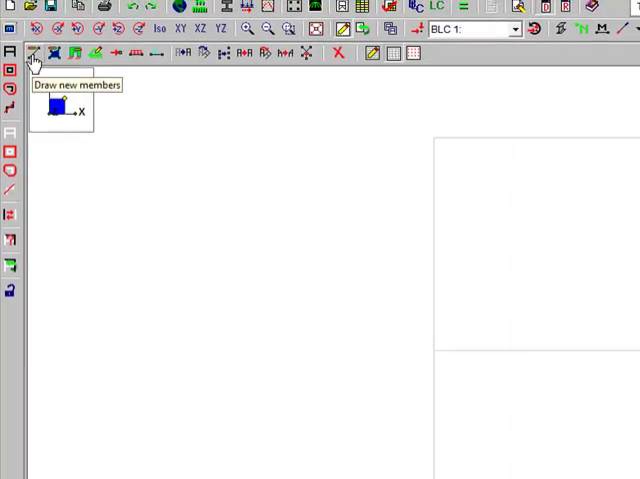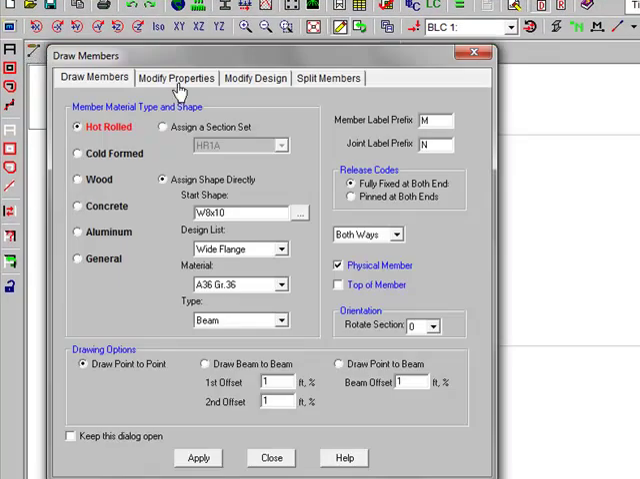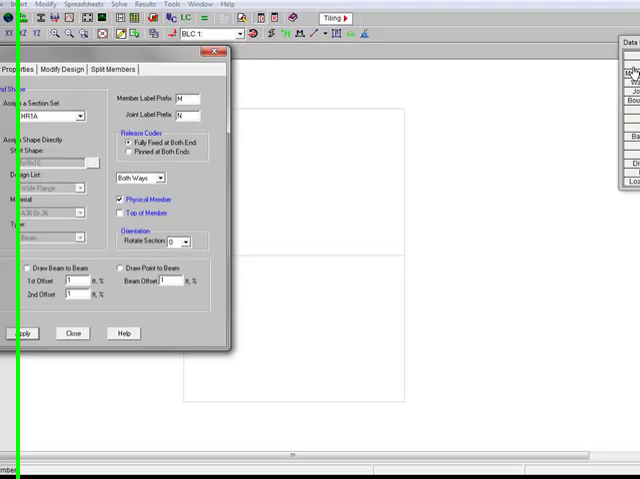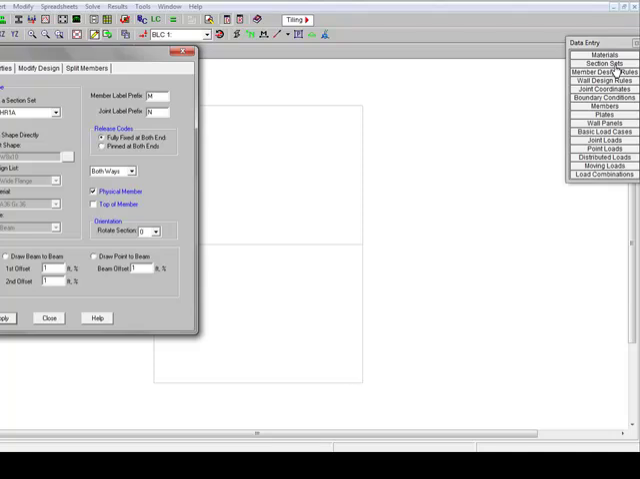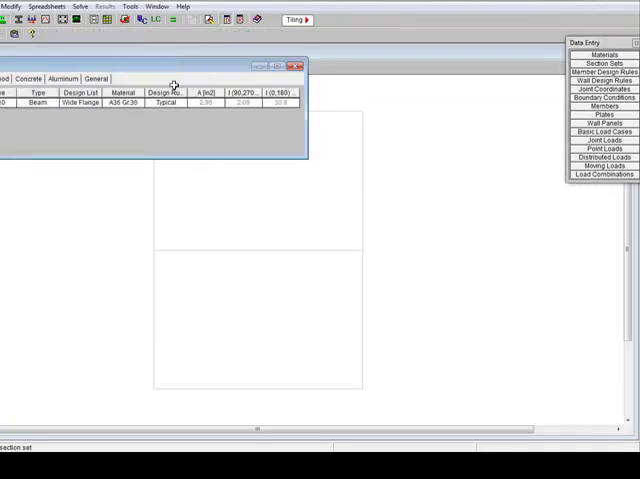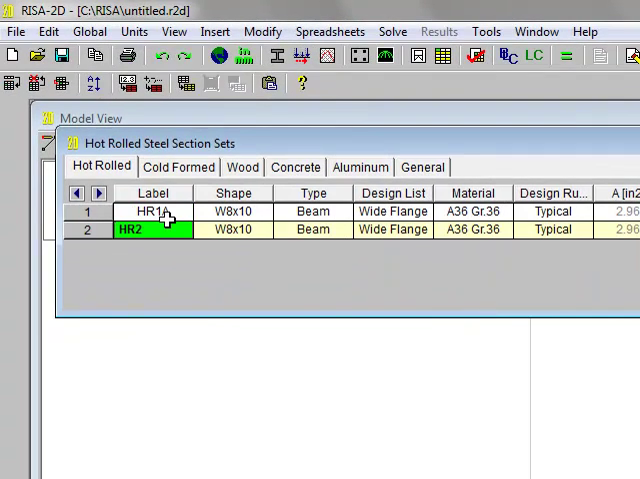The first thing is we'll put some members in. And I like to use section sets, so let me show you how to do that. First of all, we're going to assign a section set here. If we come back over to the data entry panel, click on section sets, and I'll add a new one, and we'll call this the frame section set.